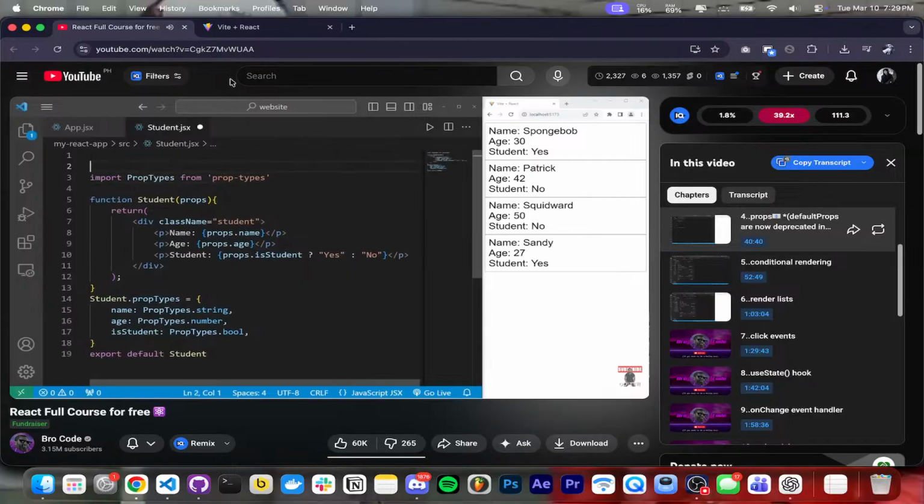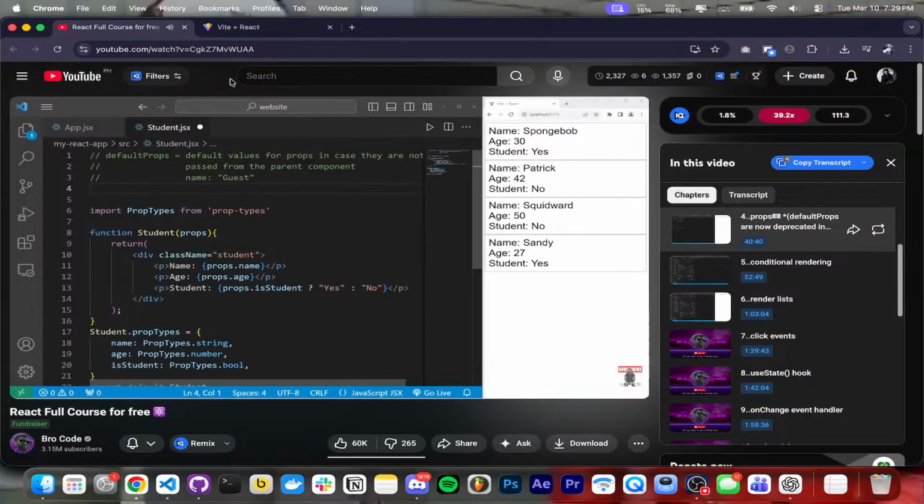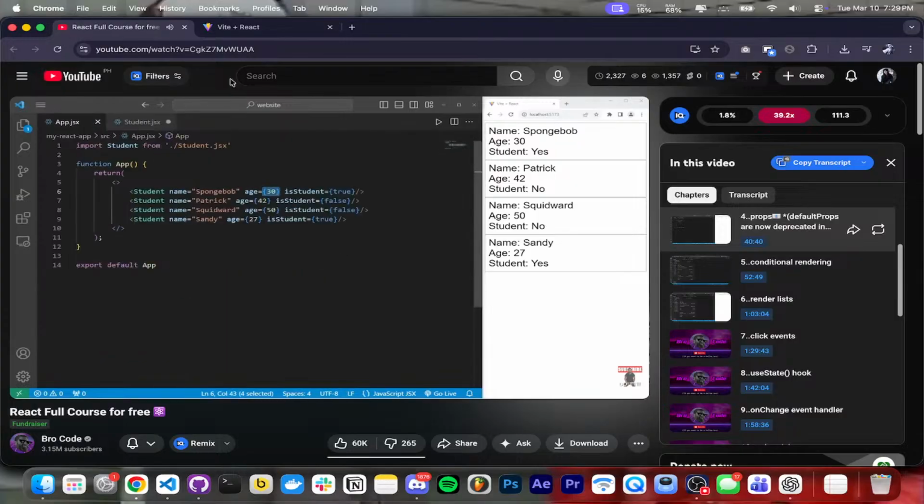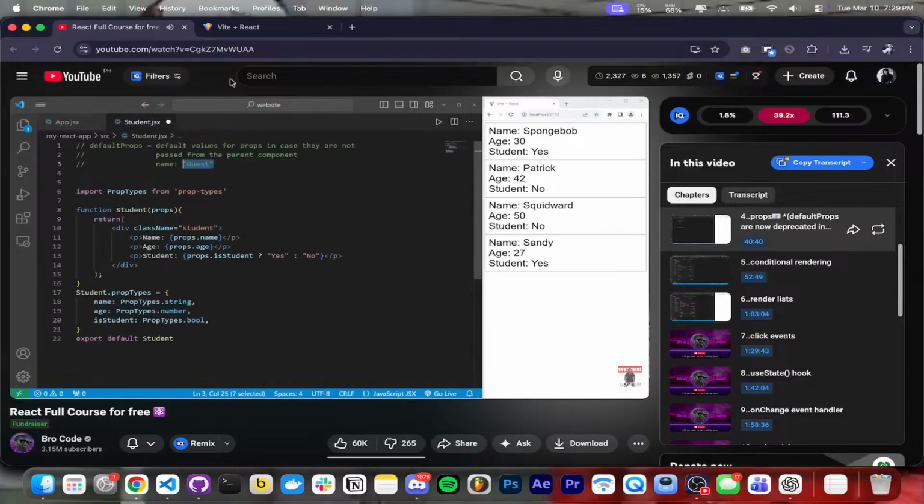Then lastly, we're going to discuss default props. Default props are default values for props in case they are not passed from the parent component. Let's say we create a new student component, but we don't pass in a name. We can add a default value, such as guest, just in case that value isn't passed in one way or another.